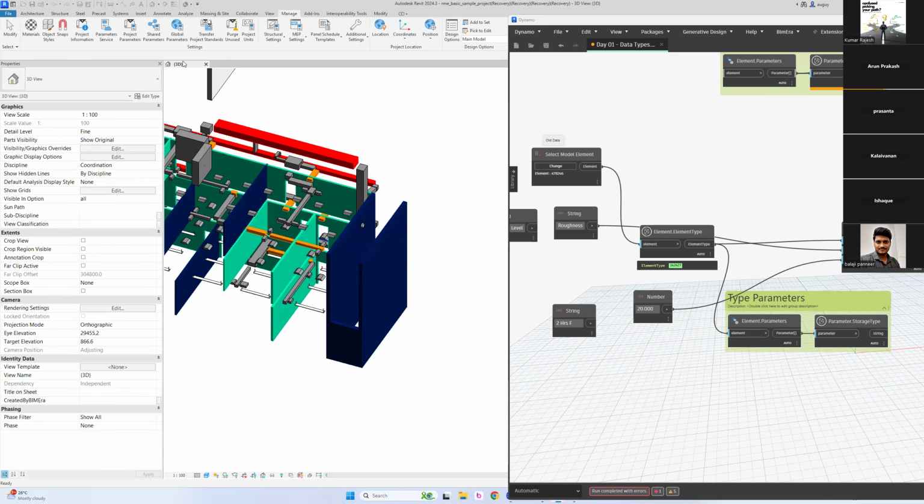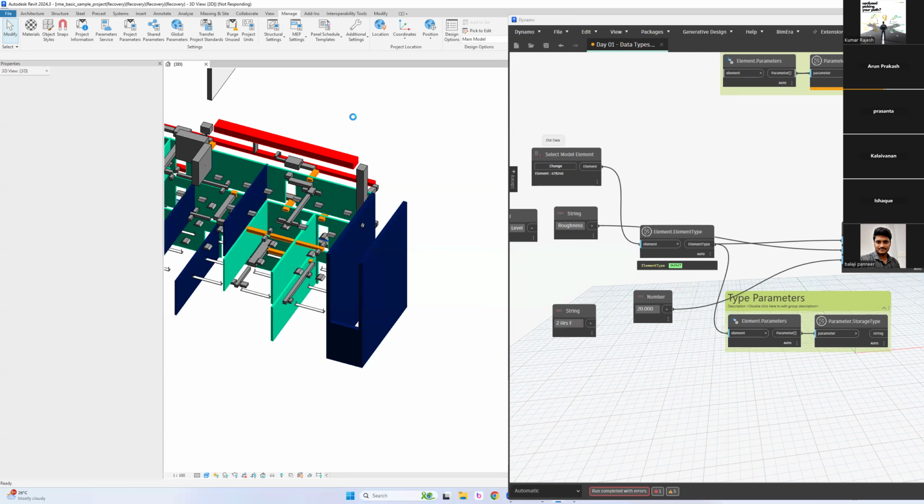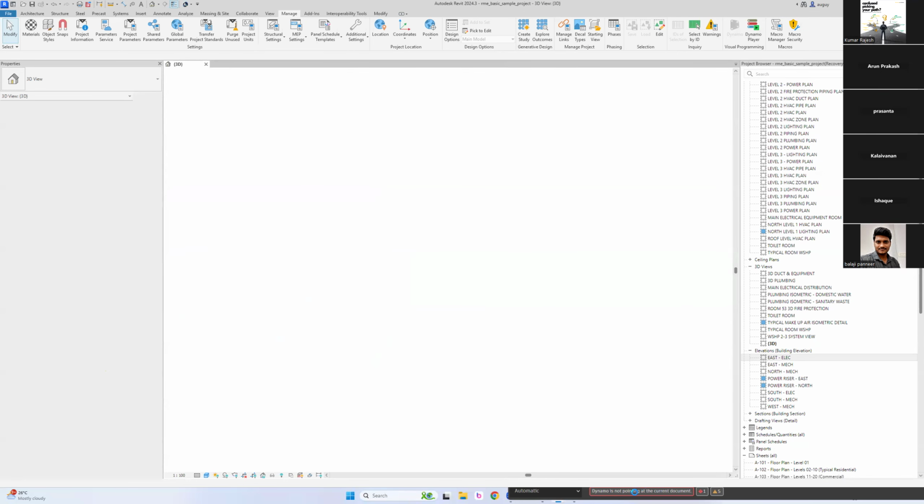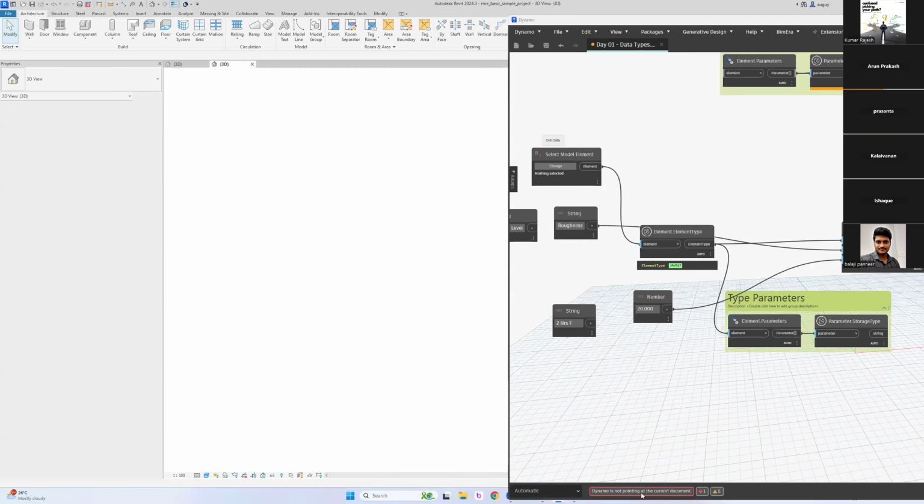I'll reopen this file again. I'll reopen this RME basic sample project. Hold on. Let's try with the same. I don't know. Maybe it's because of this. And if you notice, now the Dynamo status bar is showing that Dynamo is not pointing in the current document. In the bottom, do you see this? Here, Dynamo is not pointing in the current document.